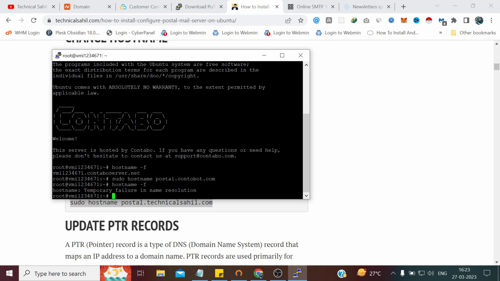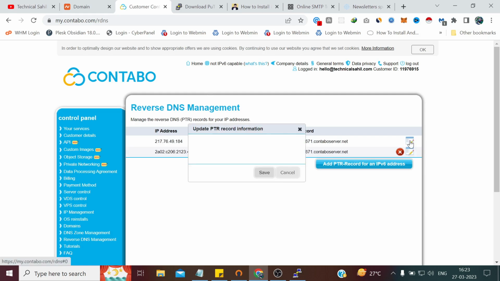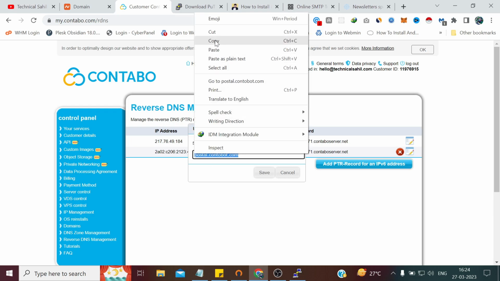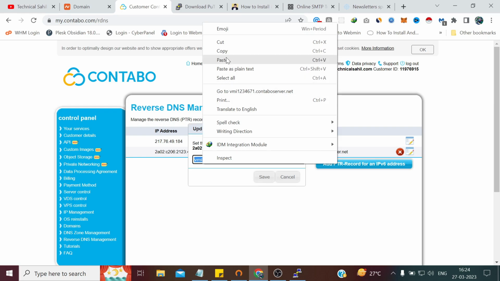Now if I again check the hostname, it's saying temporary failure, and that's because we have not changed the hostname reverse DNS from here. Click this edit option and write postal dot. This is for the IPv4 and we have to do the same for IPv6. Even though we are not using IPv6, it's still good if we do.